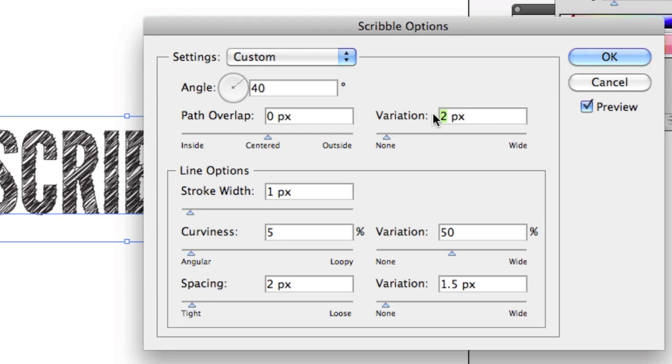Basically, if I take it up to, let's say, 5, you can see that it kind of widens out the variation. If I take that back down to 1, it just kind of tightens everything up, so it depends on how tight or how loose you want the scribble effect to be.